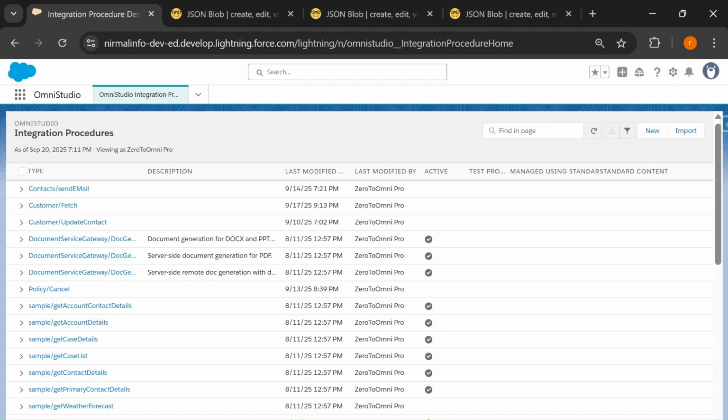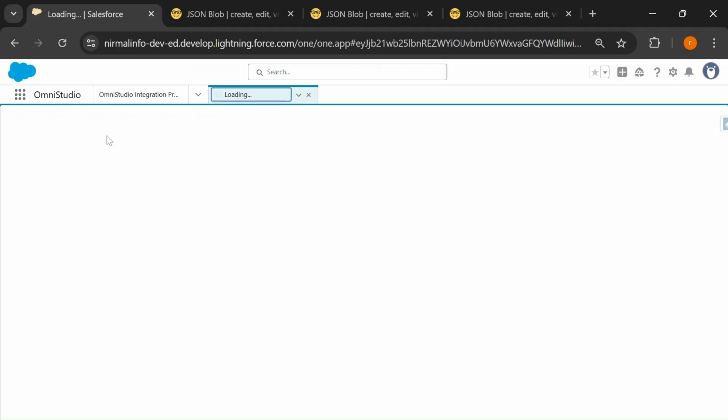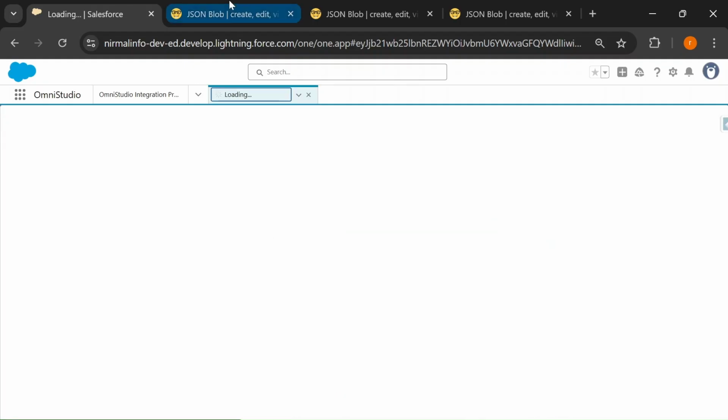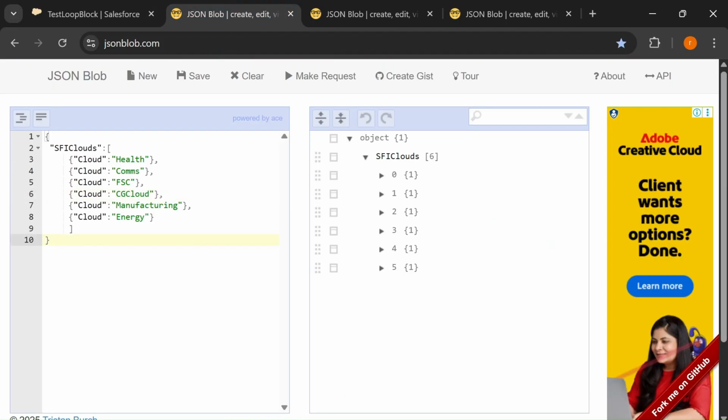Let me create one new integration procedure to understand how this loop block works. Test loop block type, we can give something here, and let's save it. To save time, I had prepared the JSON like this. I have here SFI cloud as the list where I do have some clouds.